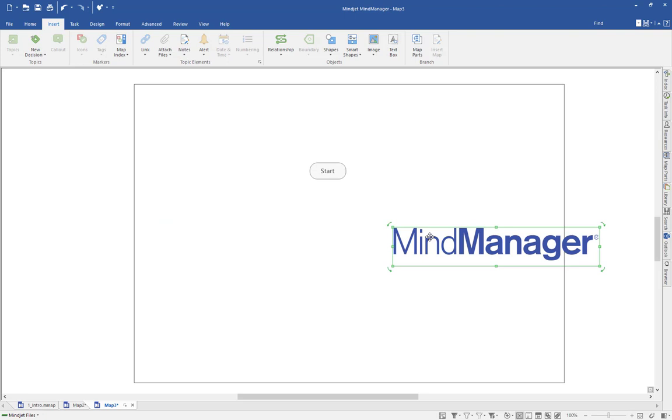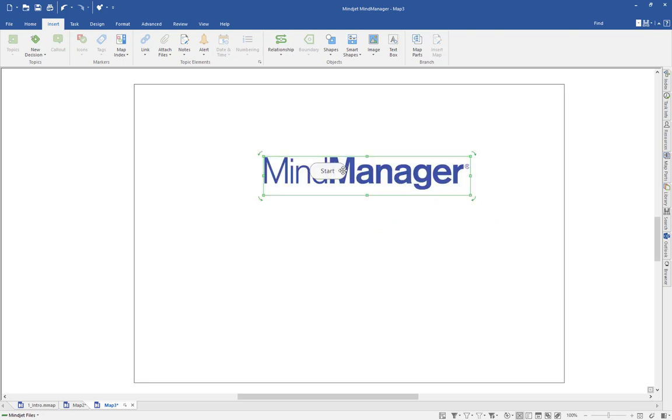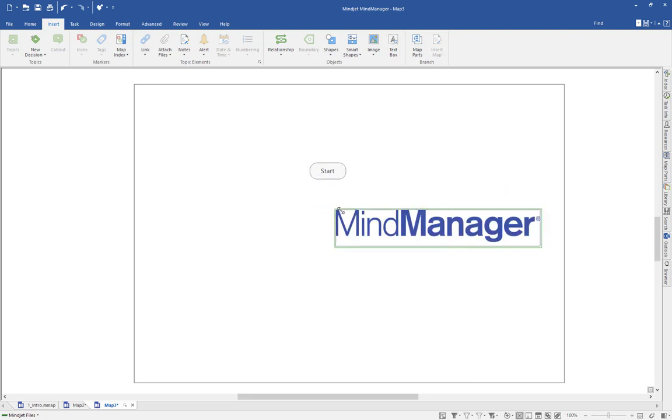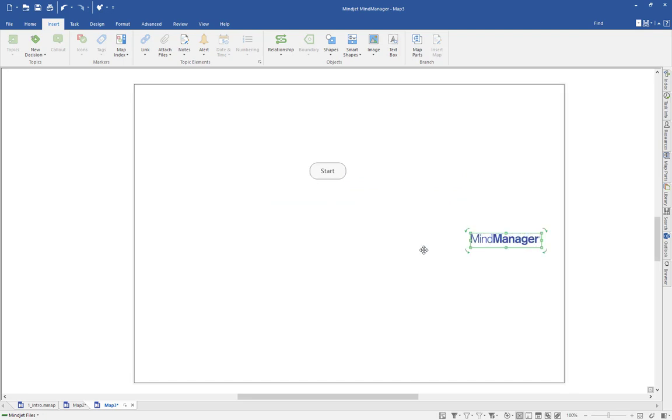And this is also a background object, means when I move it here over the start topic, the topics are always in front of it, and these background objects are always background objects. But I can now change the size to whatever I want to have it. Let's make it here. This size looks good for me. And now I want to align this size, this logo, to the edge of my working area.